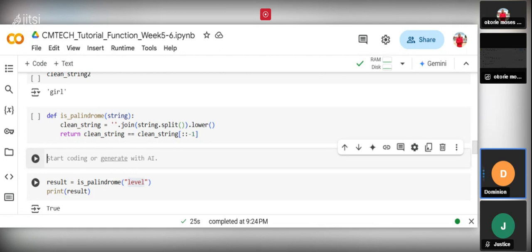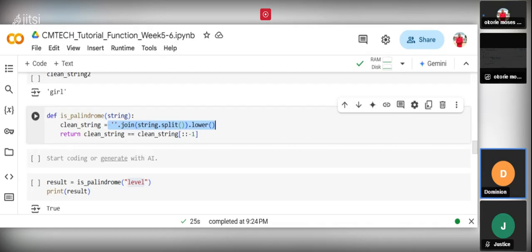You used the keyword string so that you should not leave it blank. Then you created a variable clean_string and then dot join. I think that's the line I'm having a little issue with. That line of dot join string dot lower. Okay.